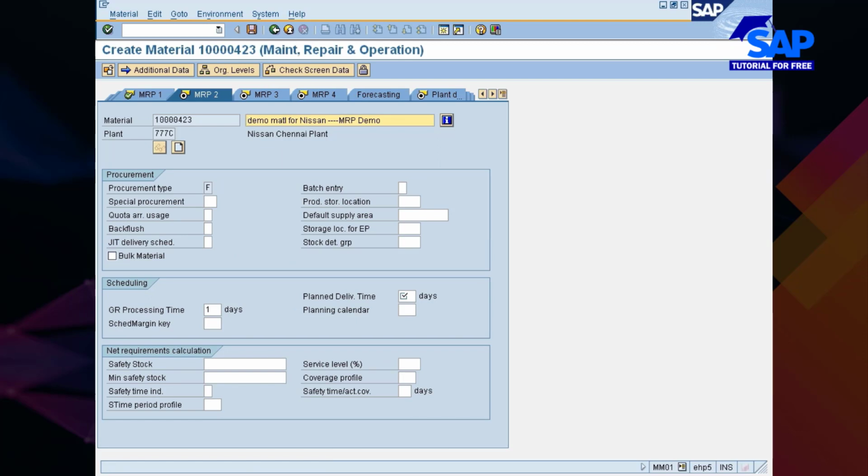Okay. Next, I'm in MRP2 view. You see here, procurement type indicator F.